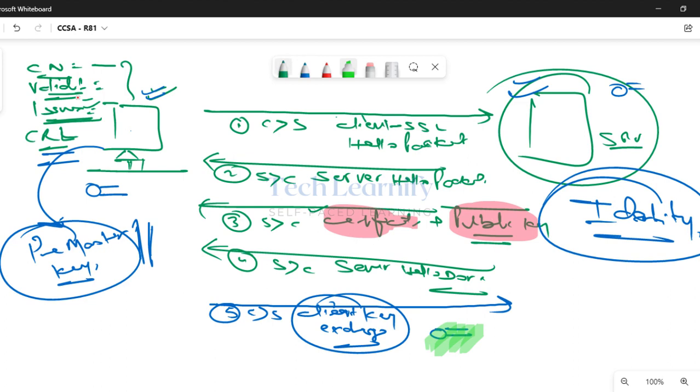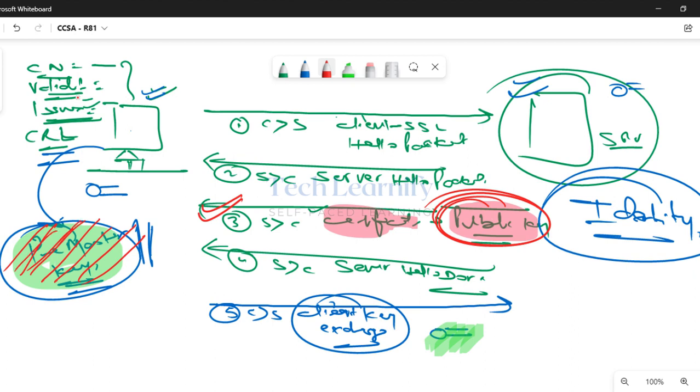And this time, for encrypting the pre-master key, the public key that was shared in step number 3 is used. If you look at step number 3, the public key sent by the server to the client is used for performing encryption of the pre-master key. So the pre-master key is encrypted by the public key. The key is shared with the server, but not in plain text.